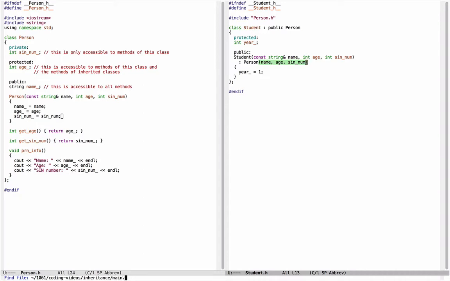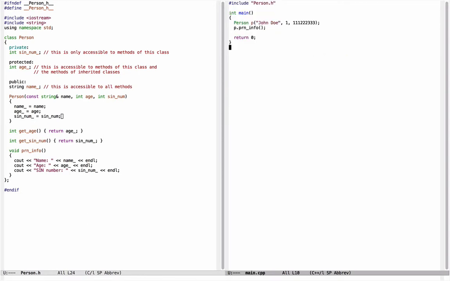So let's go to our main.cpp file. I'm going to create a student here. Student, let's call it Jane Doe. The age of the student is, say, 17. The SIN number is 222 and 444. Now, currently the program is not going to work because you can see that I have to include the student file here. So I'm going to include student.h.